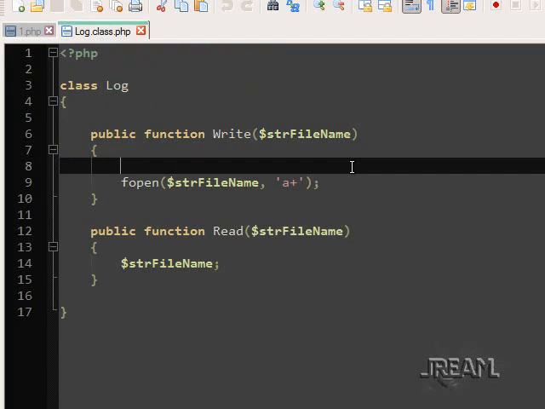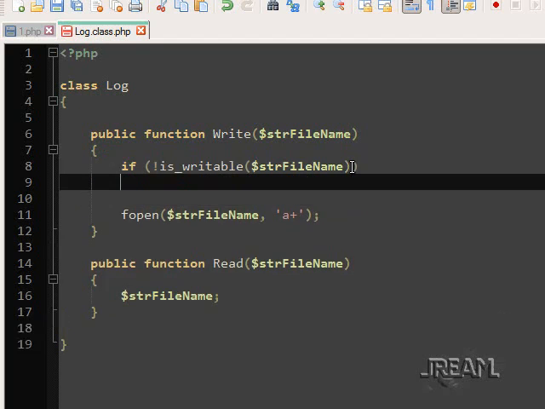And you're going to want to make sure the file is writable, depending on if you just install it on a server, if the chmod permissions are different. So do if is not writable string file name, and we'll do die and say change your chmod permissions to string file name. So that way we know if something's going wrong there.